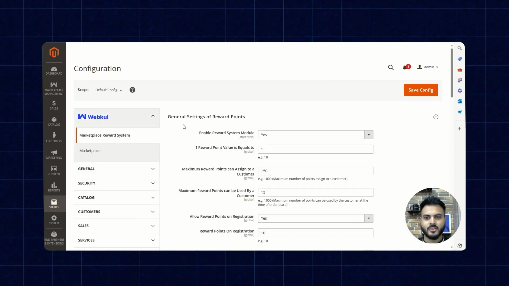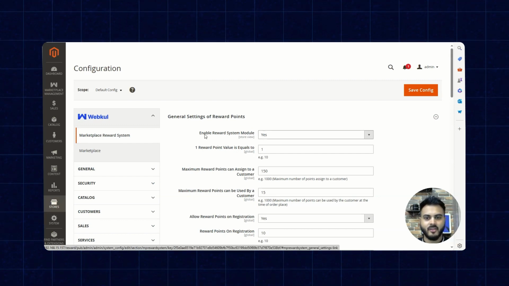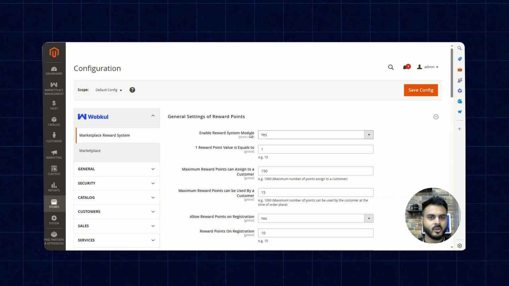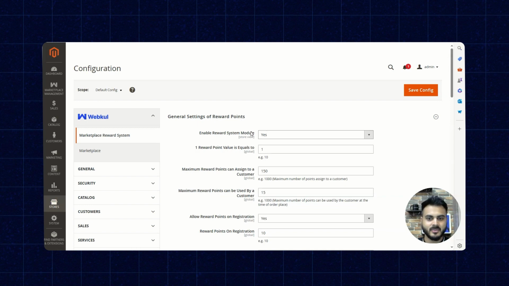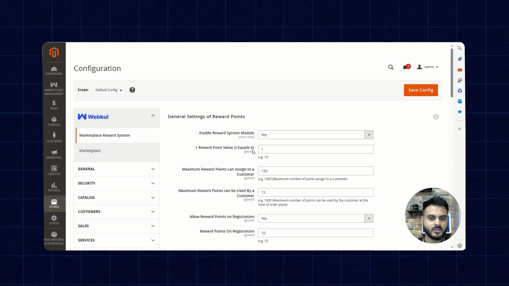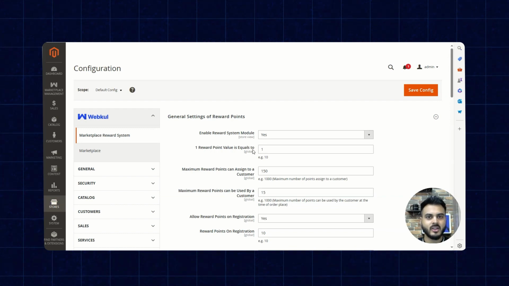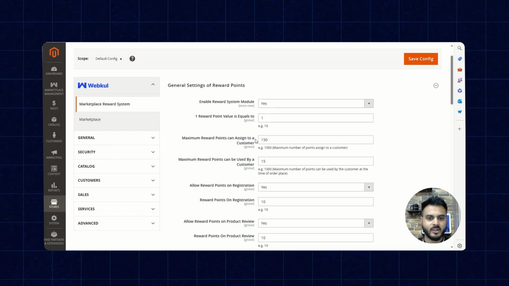Alright, so now we'll get general settings of reward points. Let's go through the settings available. We have the enable reward system module. This is basically to enable or disable the extension. Here we have one reward point value is equal to, which is basically to convert the reward point into the currency of your choice. Then we have maximum reward points that can be assigned to a customer and maximum reward points which can be used by a customer.